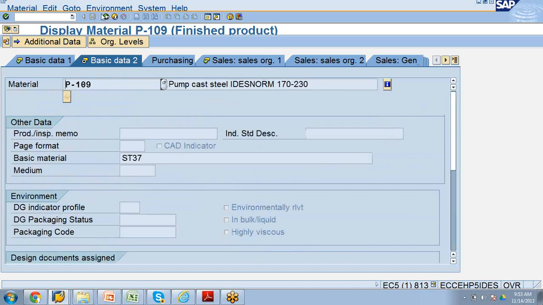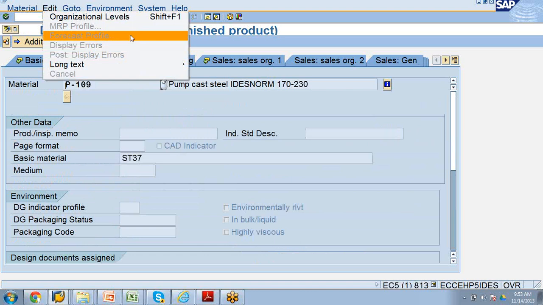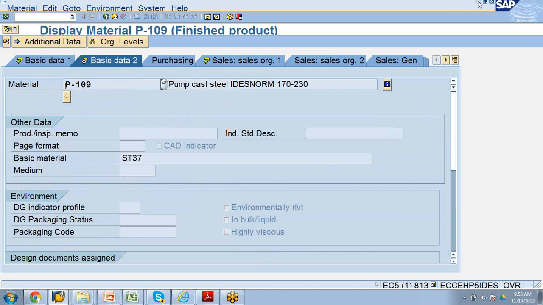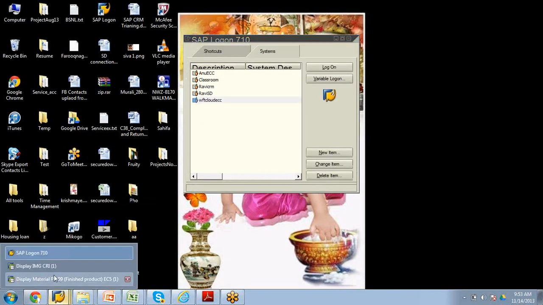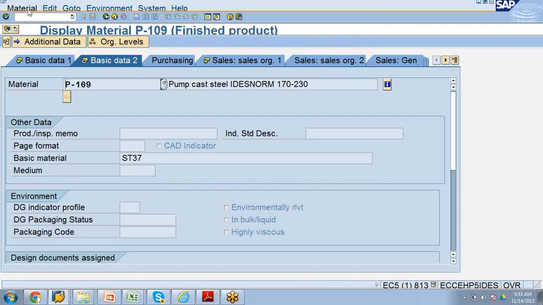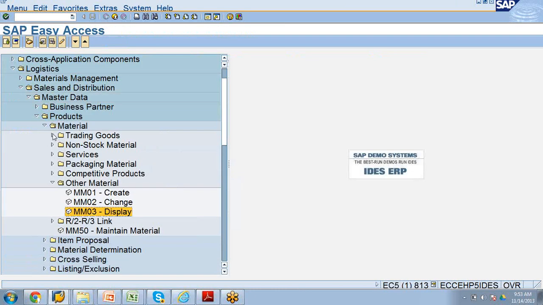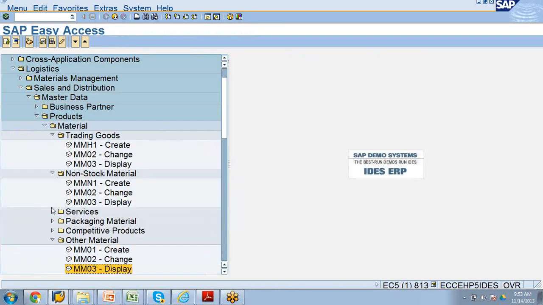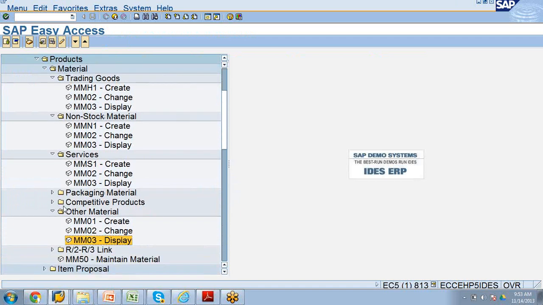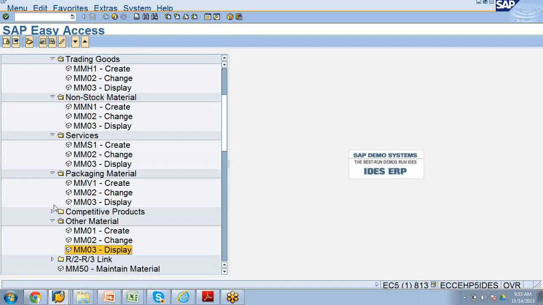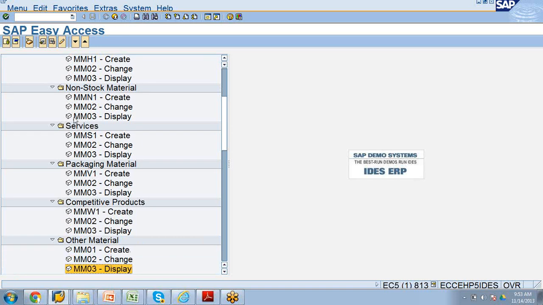If you want to see the creation of this particular material master, we can go through various methods. Take these T codes: MMH1, MMN1, MMS1, MMV1, and MMW1.